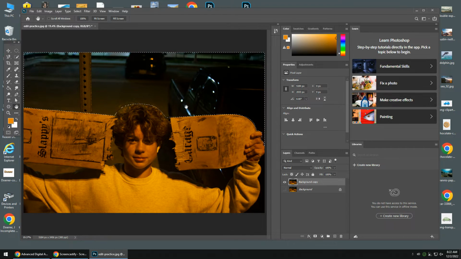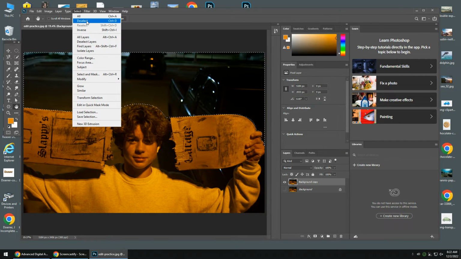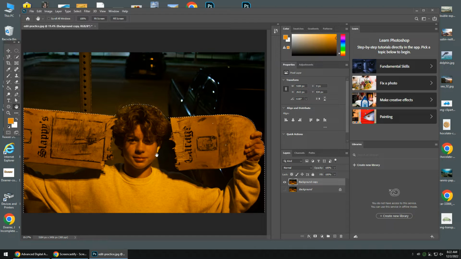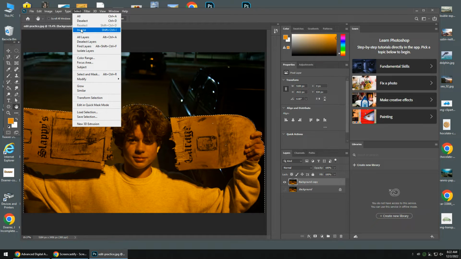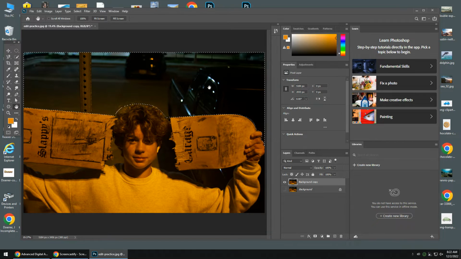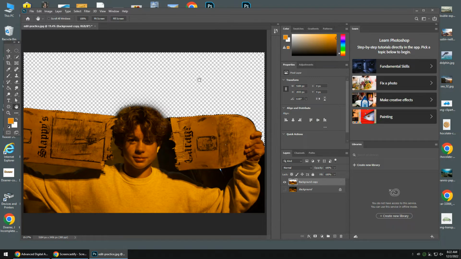If I wanted to actually select the area I masked, I would simply inverse the selection. But I do want the background selected. So I'm going to go back to just the background being selected, and I'm going to hit delete to get rid of it.